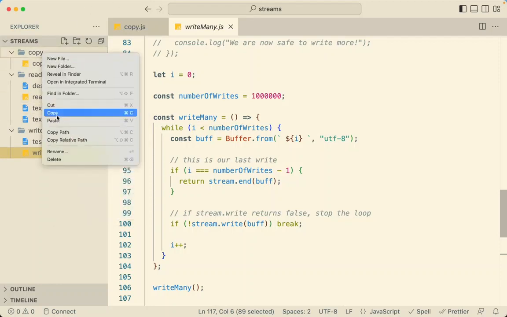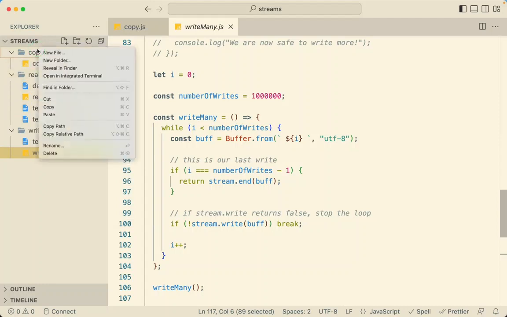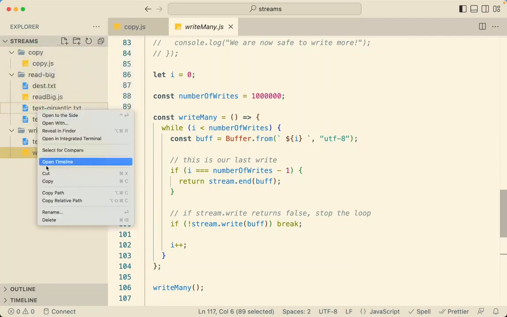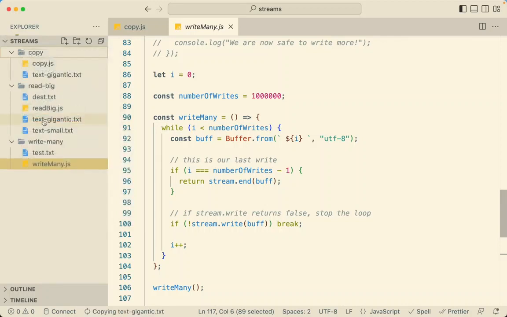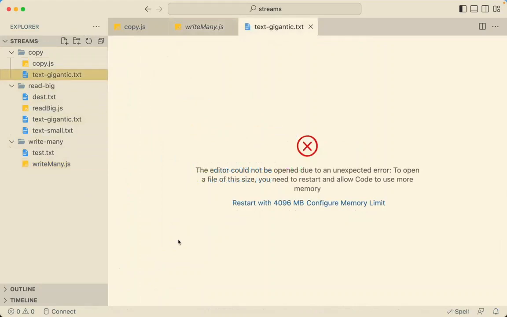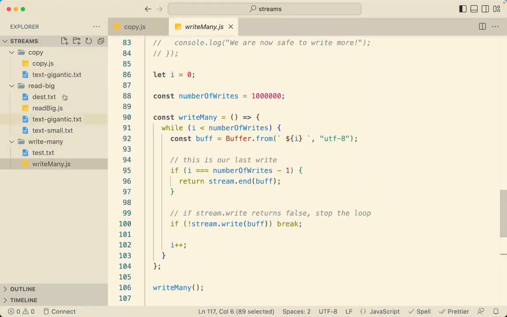Now let's try to copy this. Did I paste it? Come on. Copy and paste. Well, looks like it'll take a while, so I'll wait. Right, so looks like it's done. It tried to open it, but it can't.